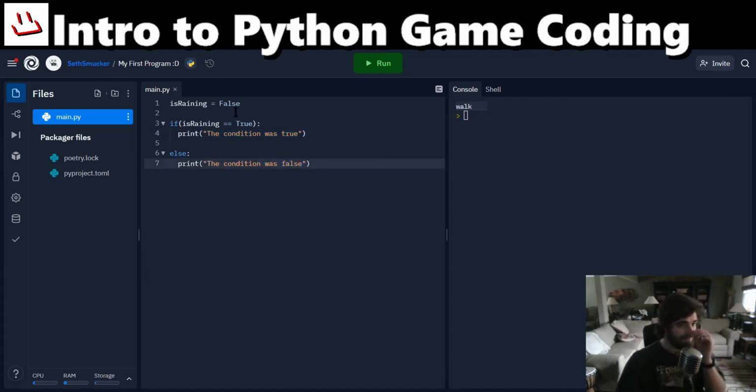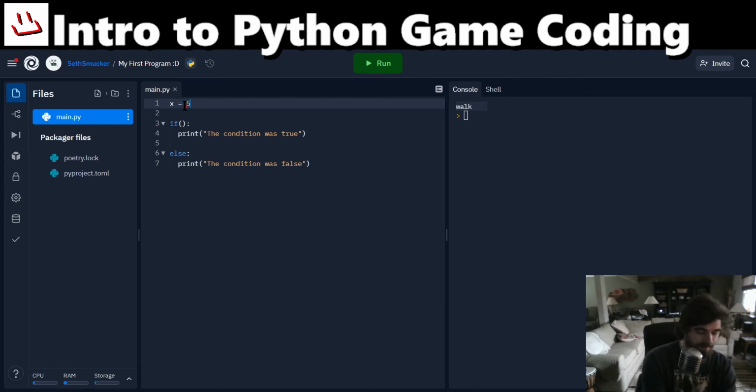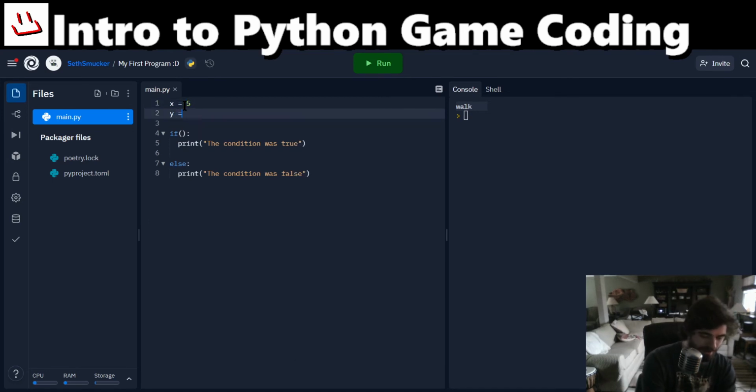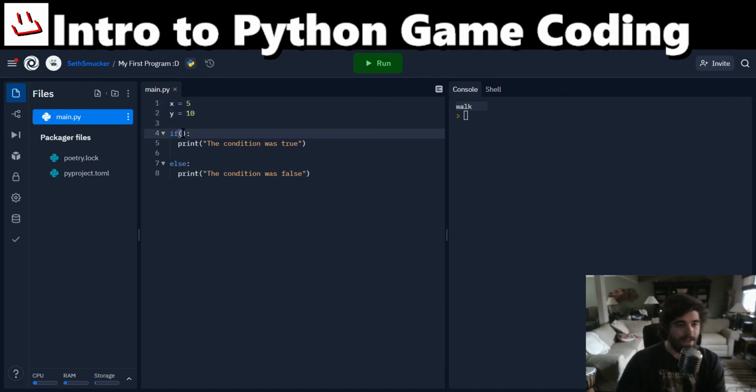Let's say we do something like this. X equals 5 and Y equals 10. If X is equal to Y, print out the condition was true. Otherwise, print out the condition was false. X is not equal to Y, right? Because X is 5 and Y is 10. So they are not equal.